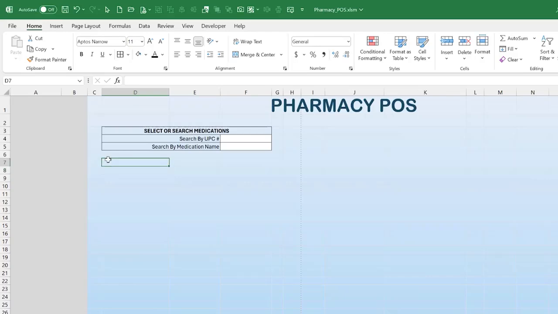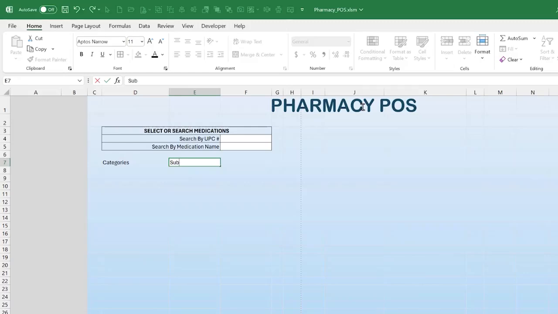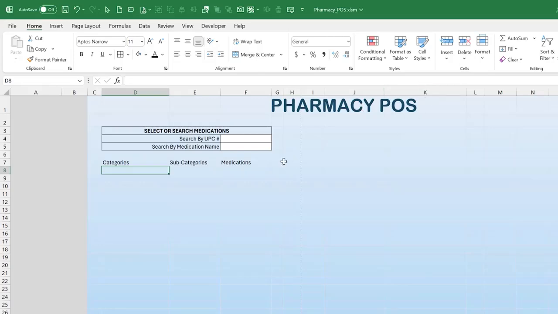And then starting in row 7, what I want to put in, so remember each medication had some categories, so I'm going to put in categories. I want a list of all the categories here. I also want to know what the subcategories are. So we'll put in subcategories. And then I want the list of medications to show up here. So that means if they're searching for a UPC or by medicine name, or whether they're selecting on categories and subcategories, I want all the medications to show up here.